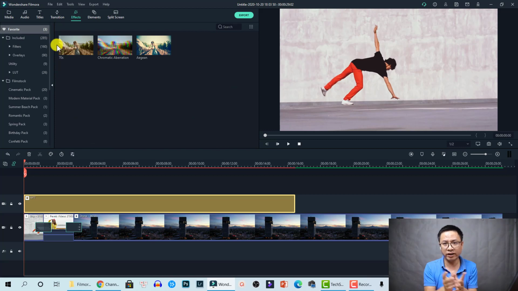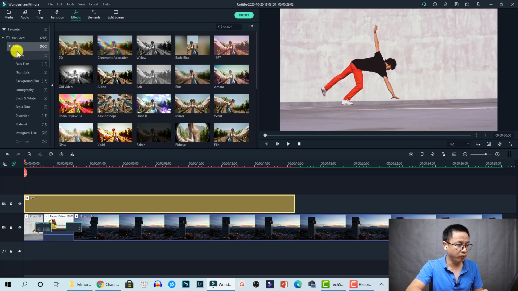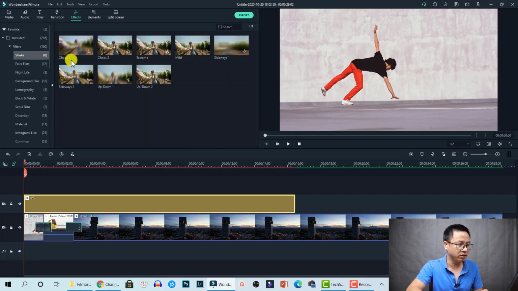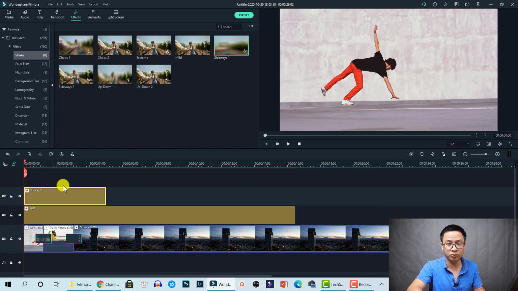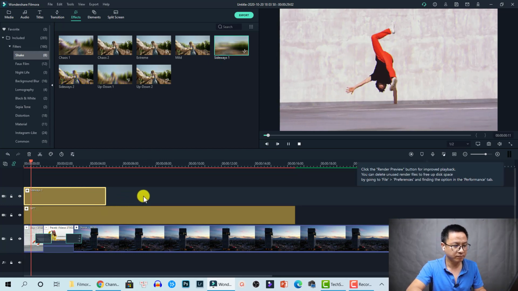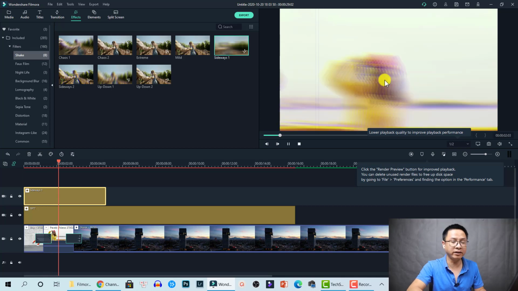For example, in the video effect, we have more than just filters. We also have shake effect, distortion, overlay, frame and many others, right? For example, if we click on the filter, we have all the categories here, and then we can choose shake. For example, shake effect sideways, and then we can drag and drop it on the top track to apply it to all the tracks below it. Let's play it. See, this is the shake effect.